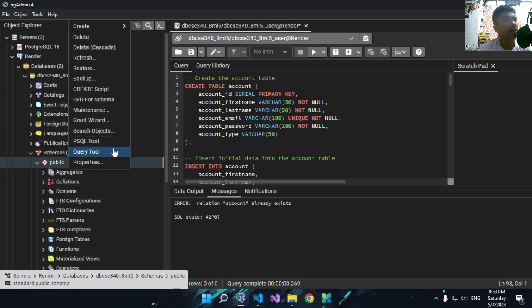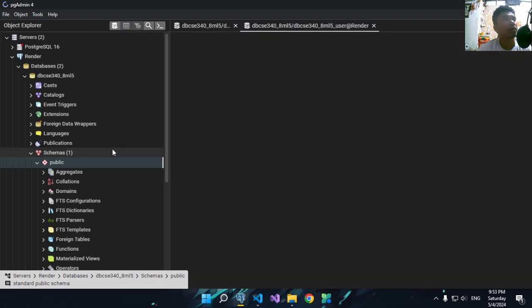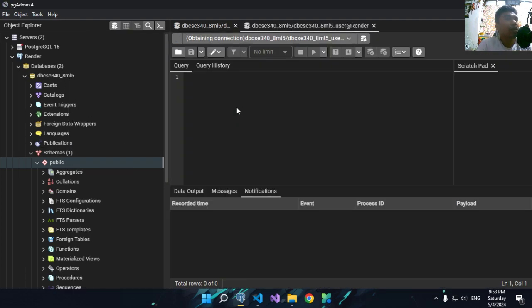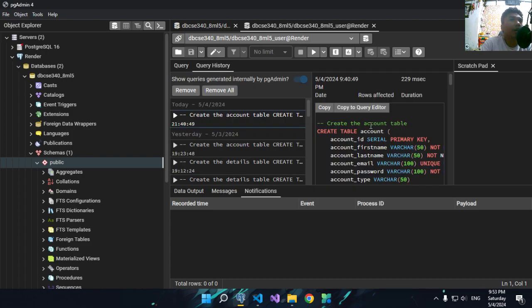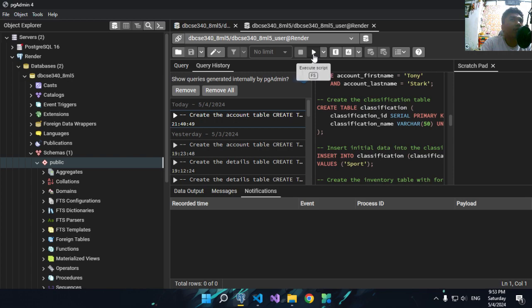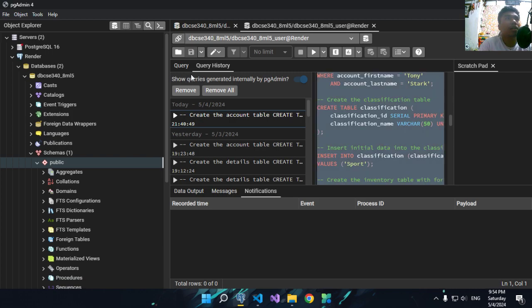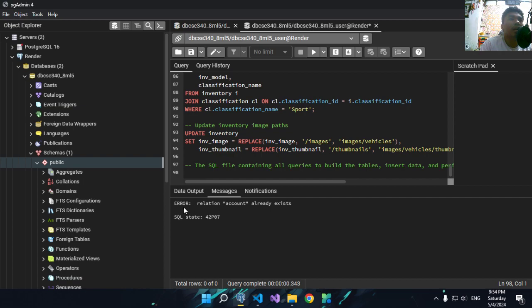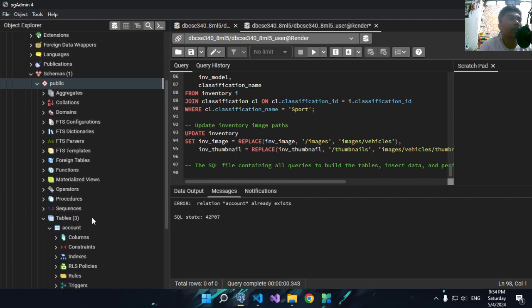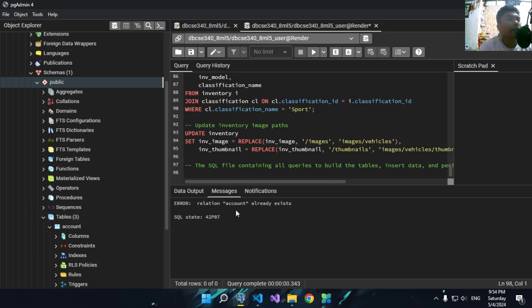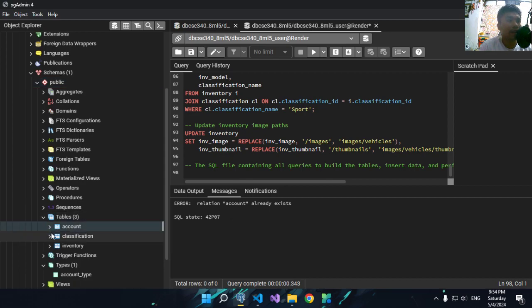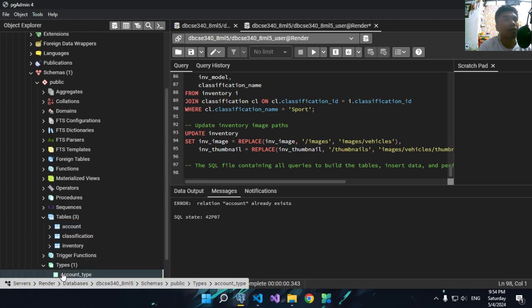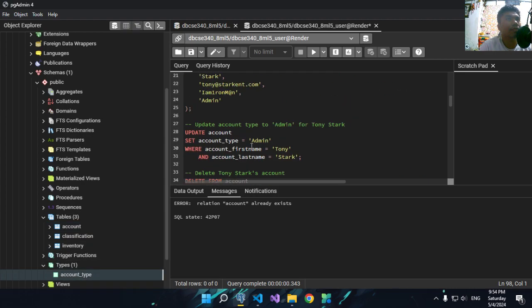So it's schemas. I use the query tool and I paste the query. So this is the history of what I created. If I execute it, or copy and paste it again, it gives the same error because I already added the account, classification, and inventory. So the types are the same as the module I did.